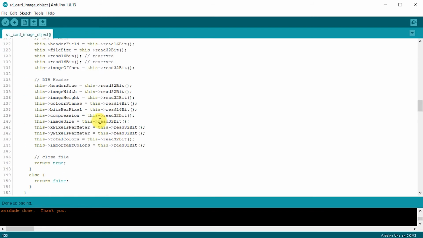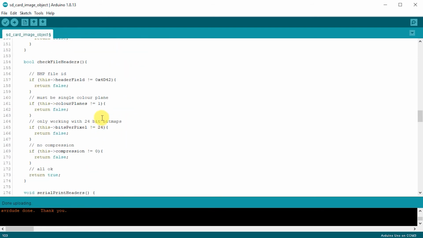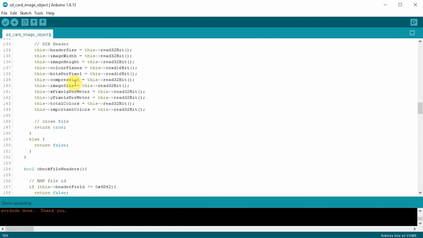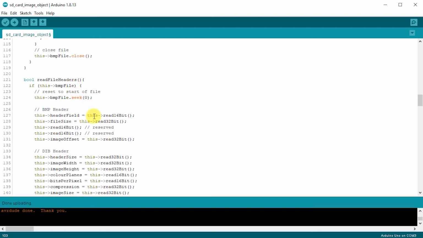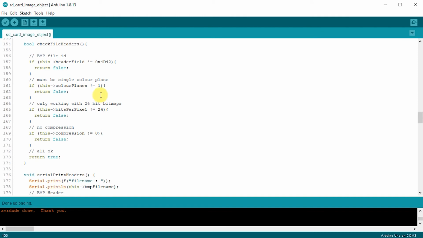So if we come down to that, this is where we are reading in and examining those header values. We said that our first header value is the header field, and that needs to be equal to the character string BM, and in hexadecimal that's going to be 4D42. So if the header field value that we read in during our read file headers, so there's the first 2 bytes, isn't BM, then we're going to return back false, which is going to signify that we have not got the correct file type.